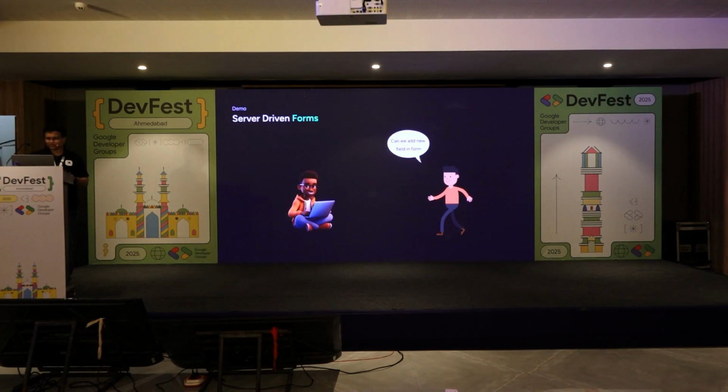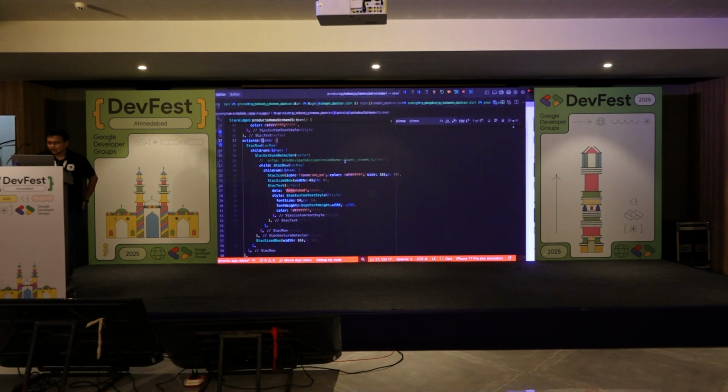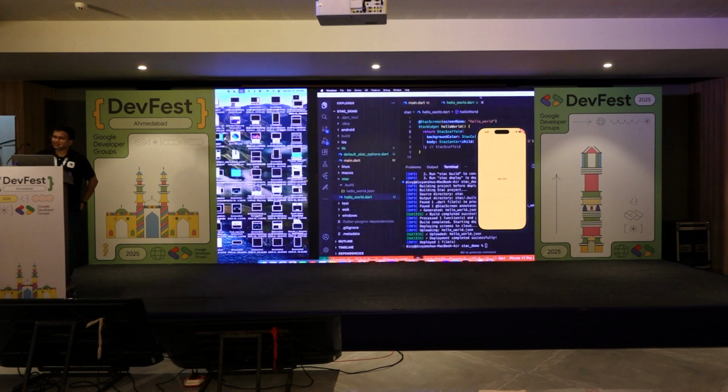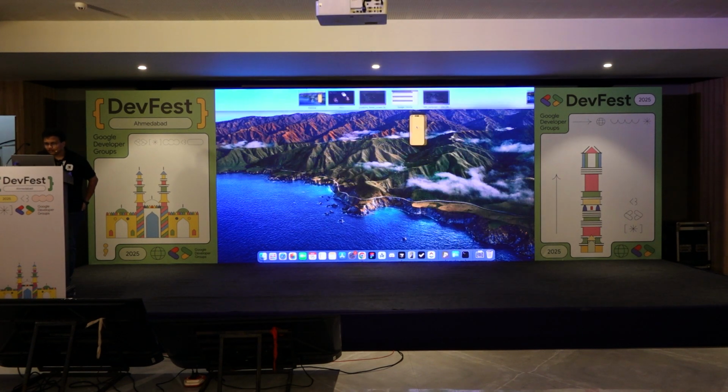Now let's take some real world example here. I'll just move my phone device. I just realized I could have opened two simulators.